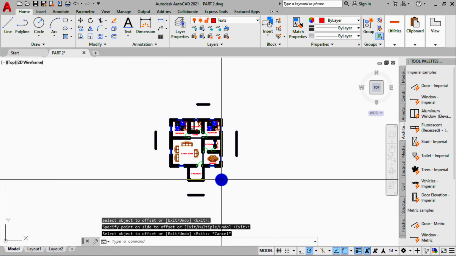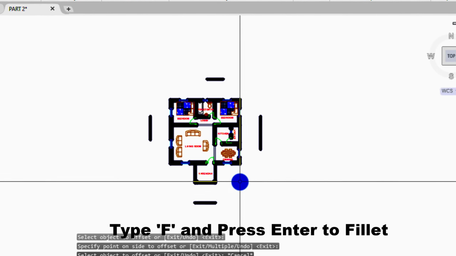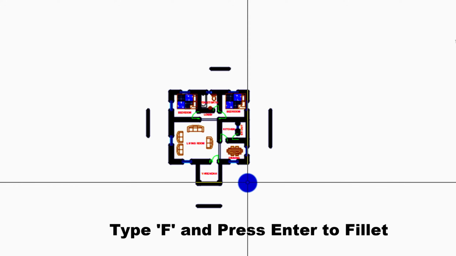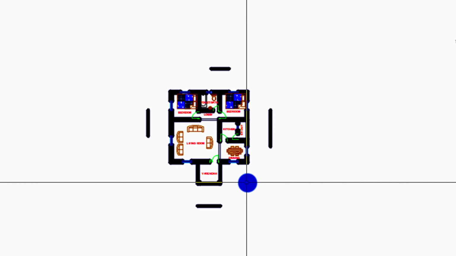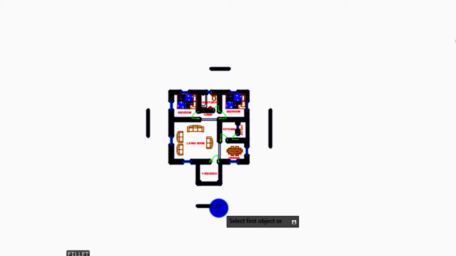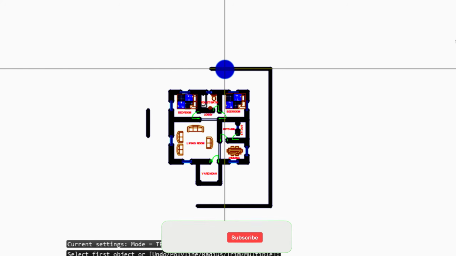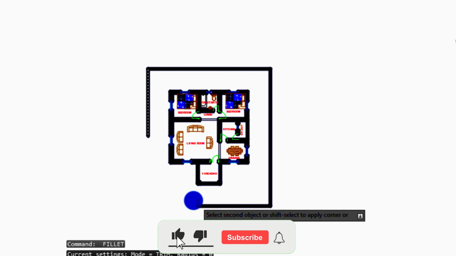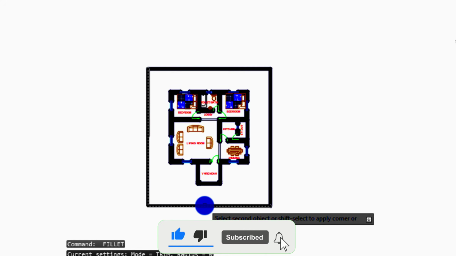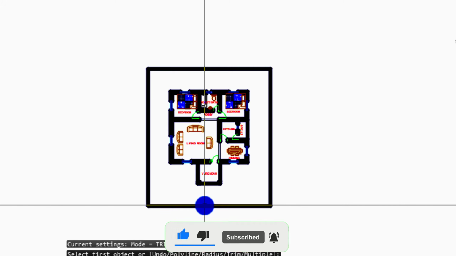I'm now going to launch the fillet command by typing F on my keyboard and pressing enter so that I can fillet these lines I just offset. I can now press the escape key to move out of the command after I've finished offsetting everything.